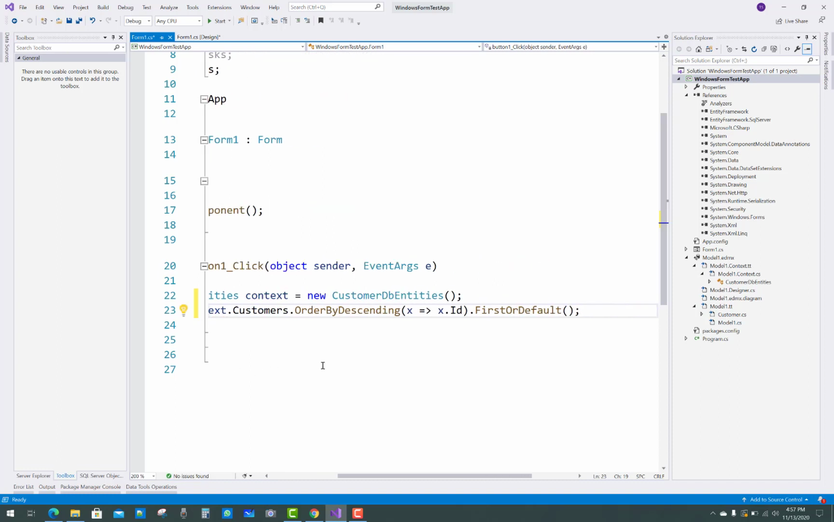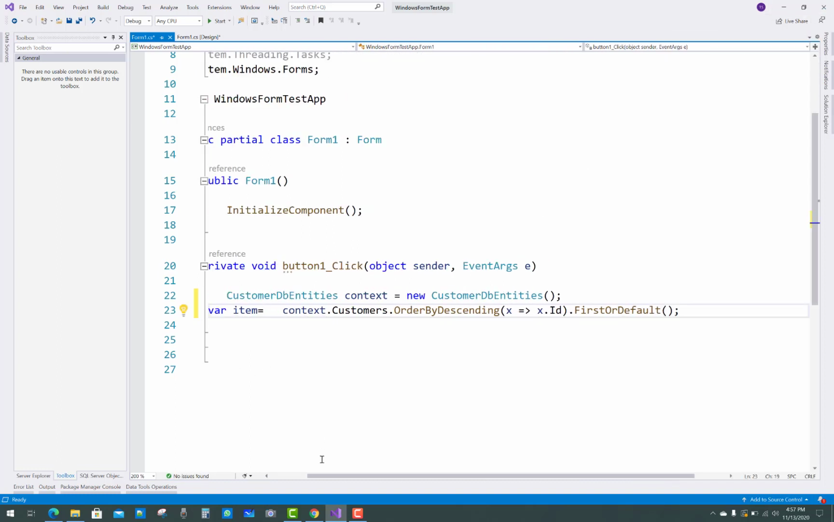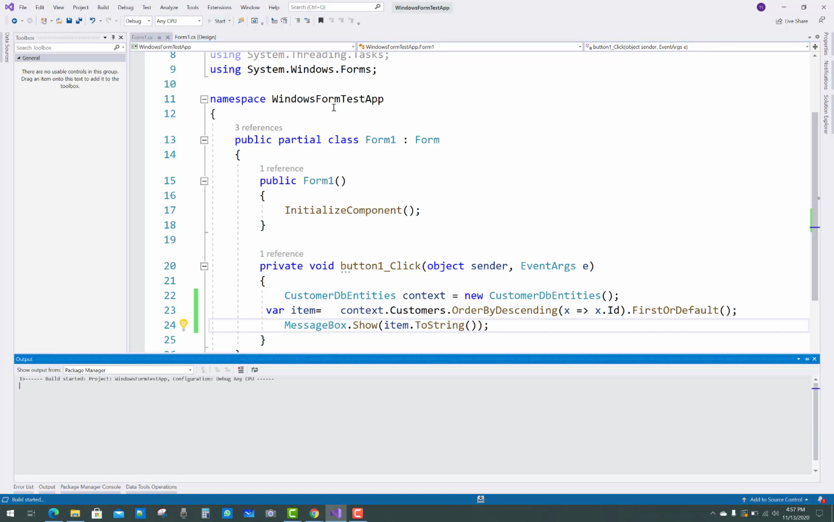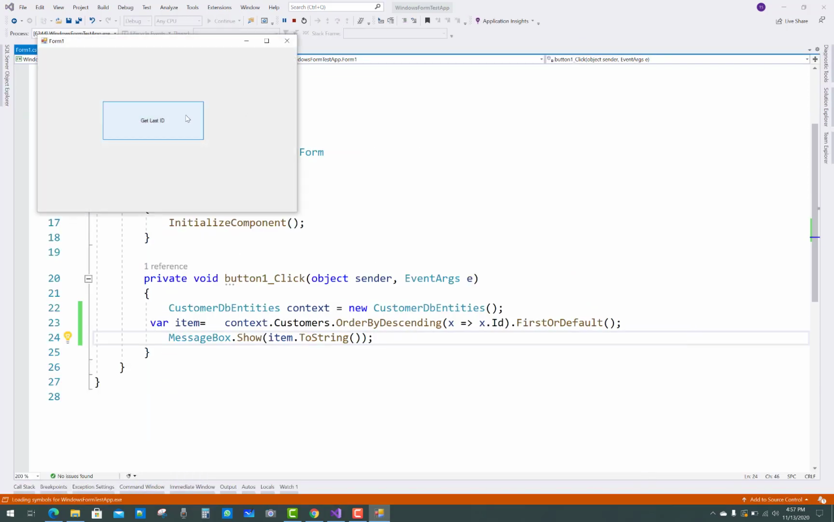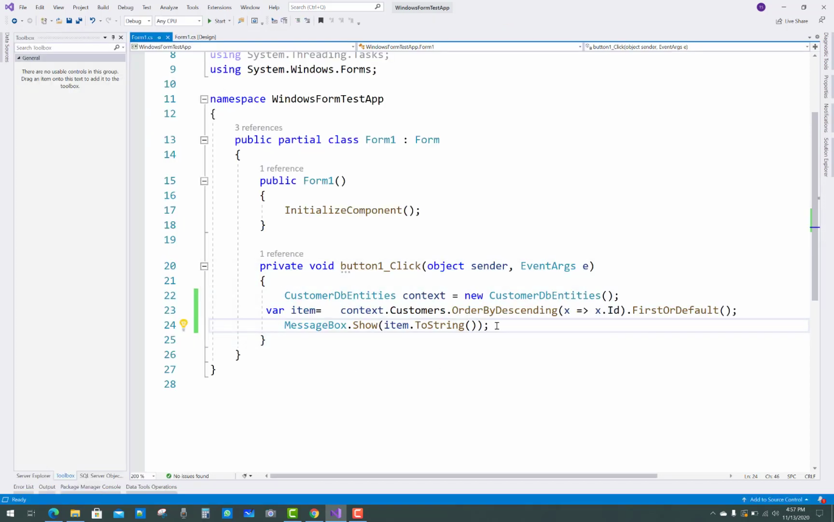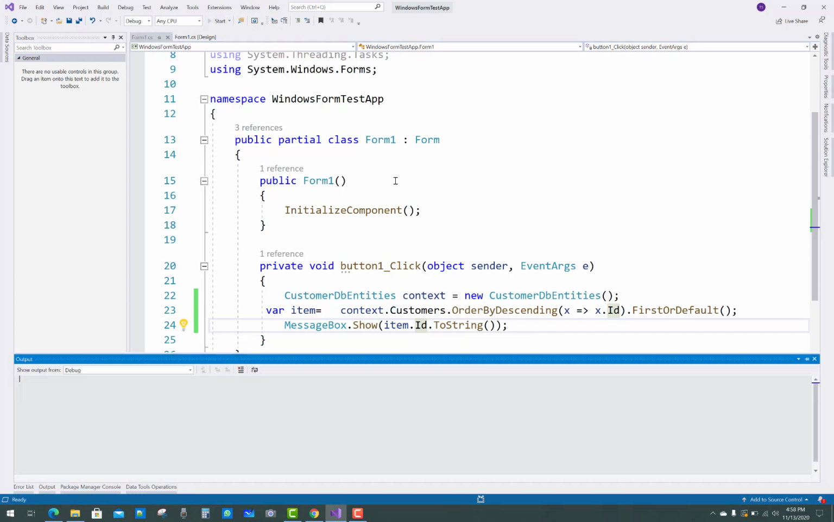After that you have to display the item in the message box. Just use MessageBox.Show(items.ToString()). Okay, that's fine. So a single row will be displayed in the message box, and you can run your project and see the last ID. Actually, in Windows Forms you have to use items.ID here. So that's fine, and check it again.